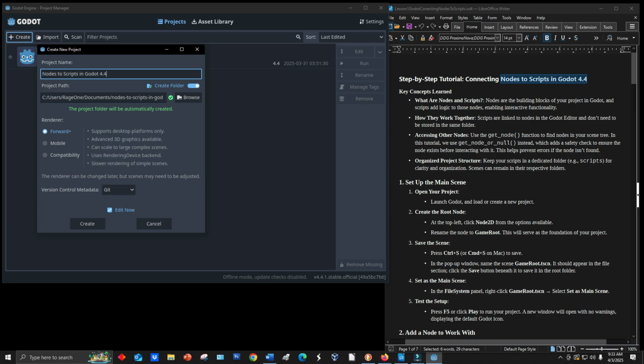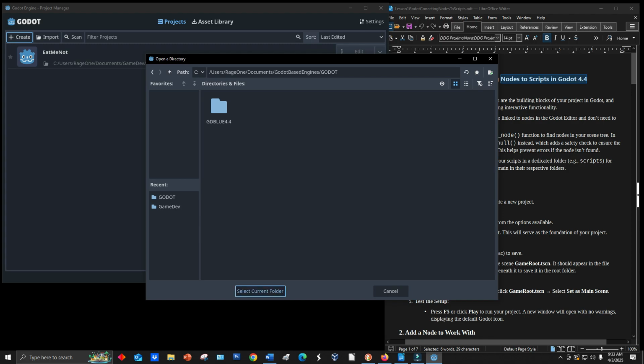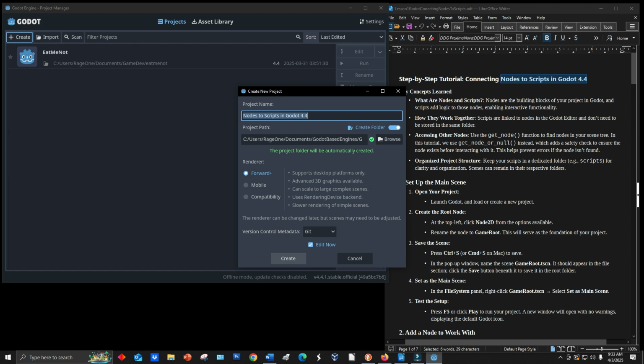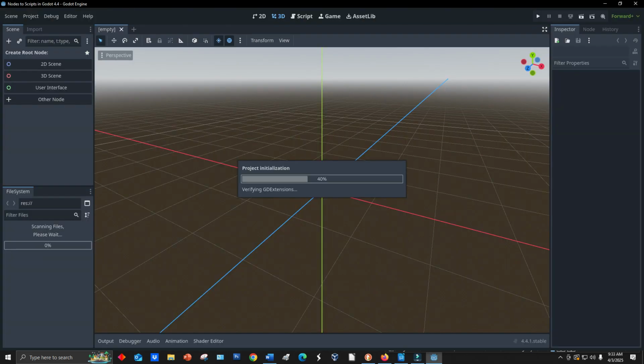I went ahead and named the project. You see here that the create folder option has been checked. If I hit browse and go into my folder where I have my Godot projects, I'm going to choose Godot, and it will create the folder inside of here. So let's select this particular folder, and let's hit create. After that, Godot will open up, and it should open pretty quickly.